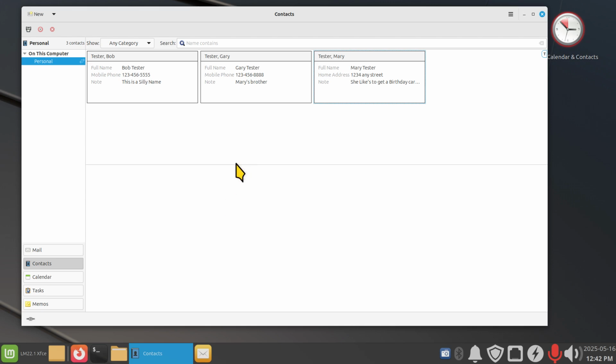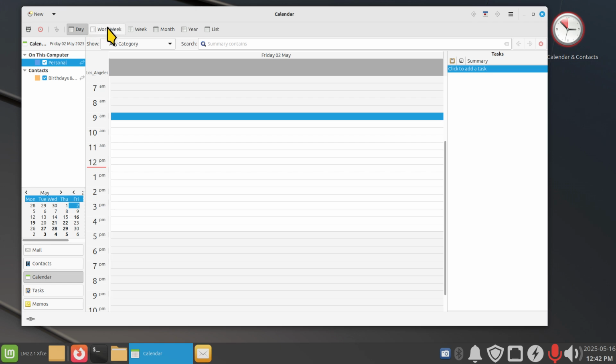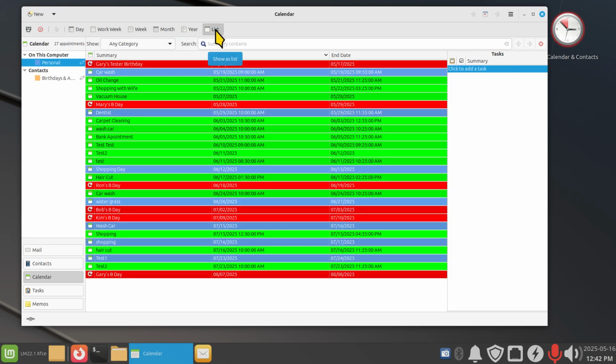So now I'm going to open up the calendar portion. The calendar portion comes with day, work week, week, month, year, and list of events. You may not like the color scheme, but we can change all that.